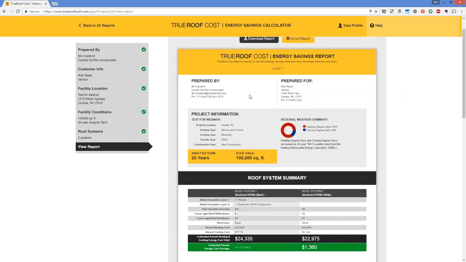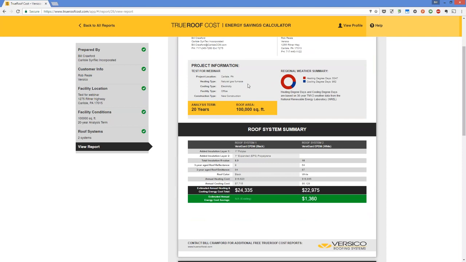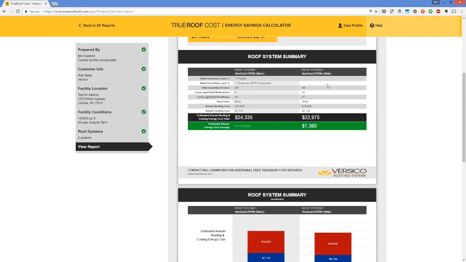Okay, so the report's come back. It shows you, of course, your prepared by information you put in, the prepared for information. It shows the project information you've put in, and then here it shows a quick image of the heating degree days and the cooling degree days based on where you're at. And then it goes down into the roof system summary.